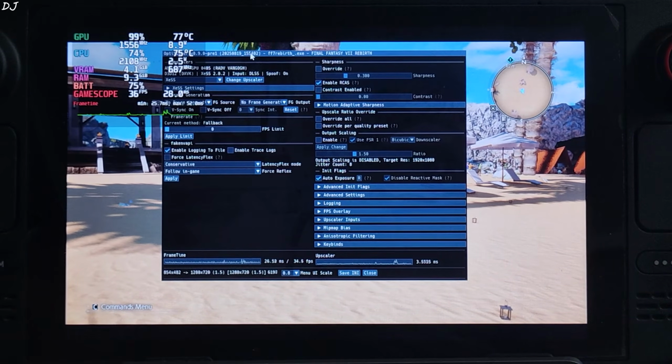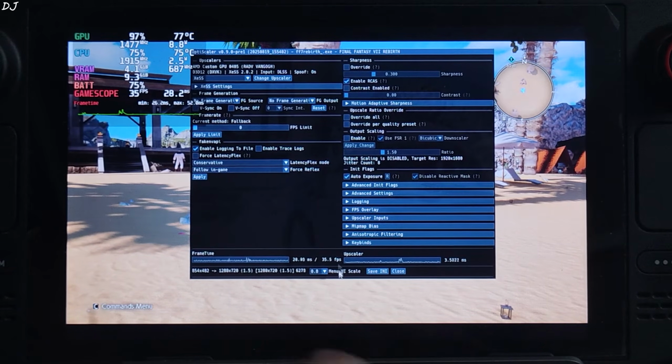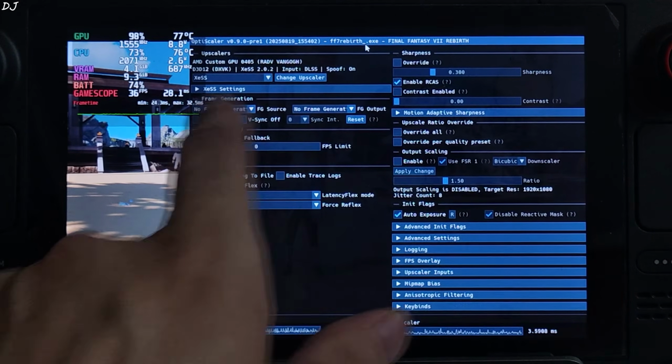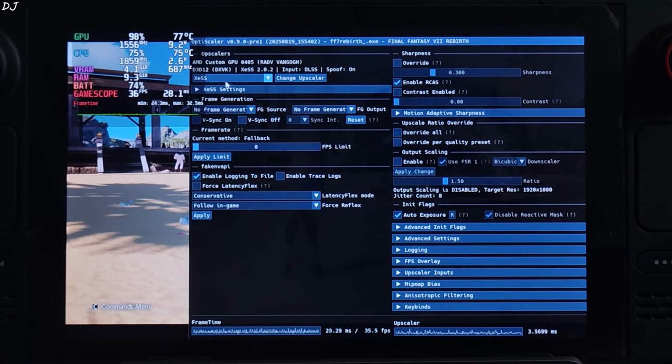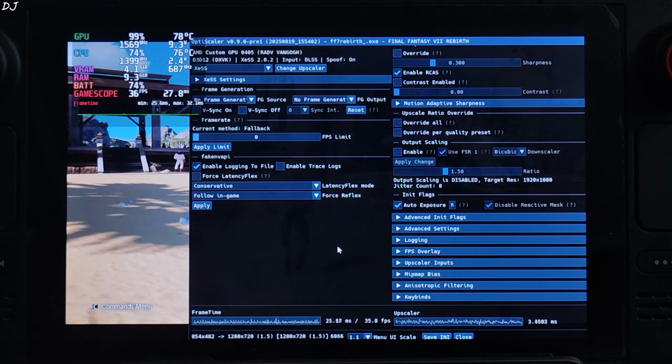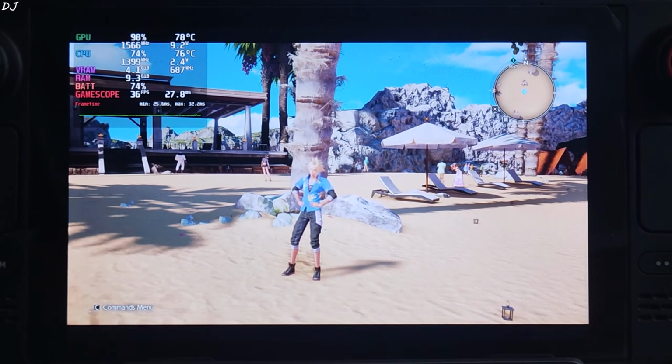Open the Optiscaler menu by pressing the Insert keyboard key. Increase the menu size by clicking on the drop down bar next to menu UI scale. Value set to 1.1. Upscaler, make sure it's set to XeSS. Input DLSS. DXGI spoofing on. Auto exposure setting is on. Frame generation disabled for the time being. Save and close. Show the base game performance first.